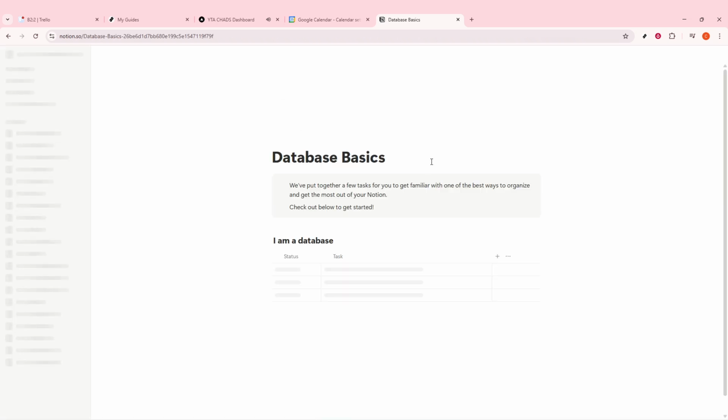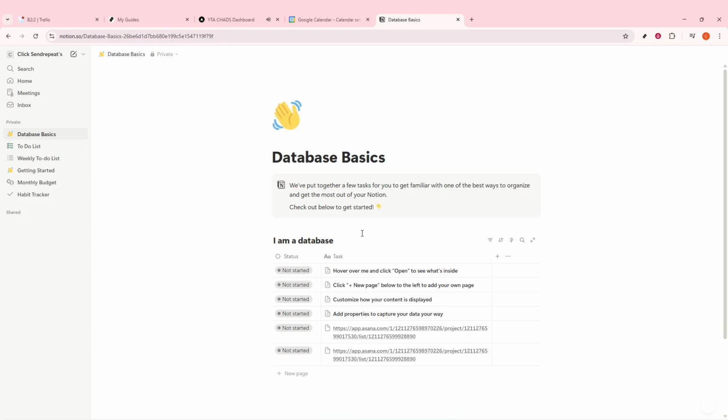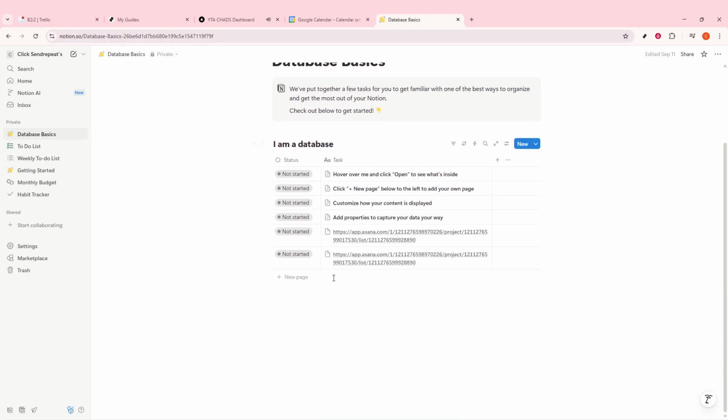And there you have it, a straightforward way to access your Google Calendar within Notion. This integration keeps all your important dates and meetings right alongside your notes and to-do lists, creating an efficient workflow.